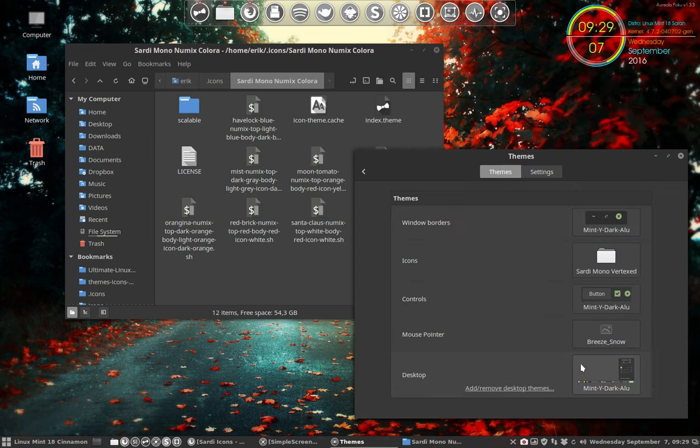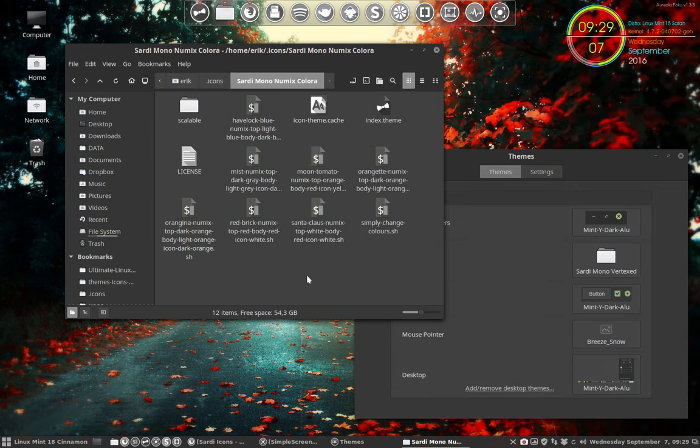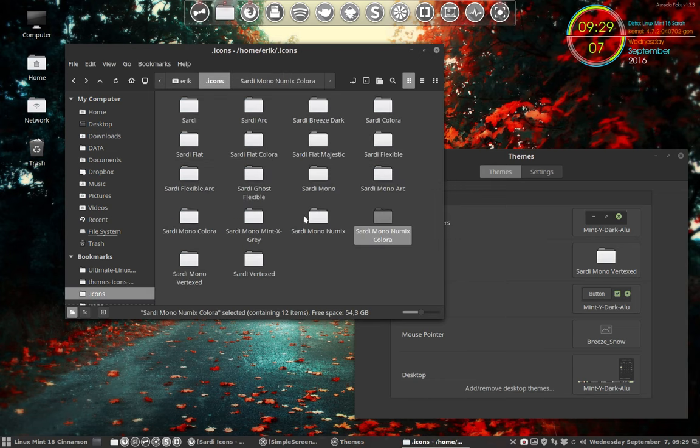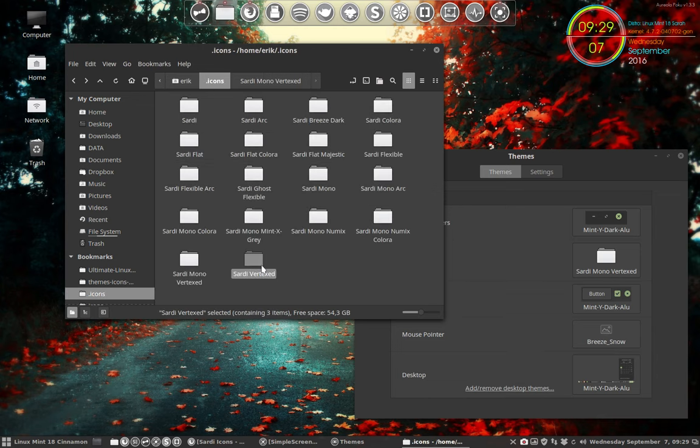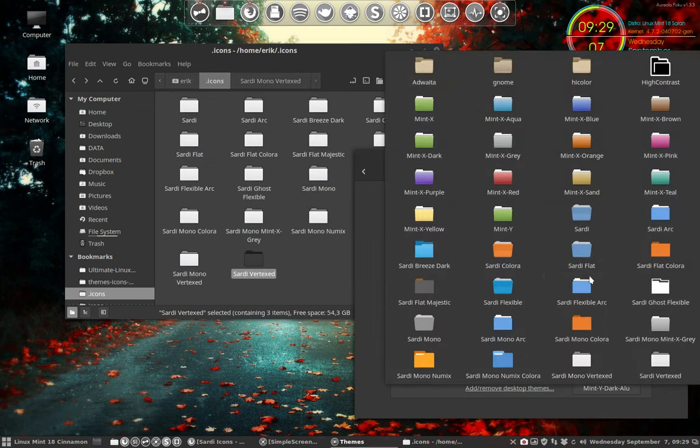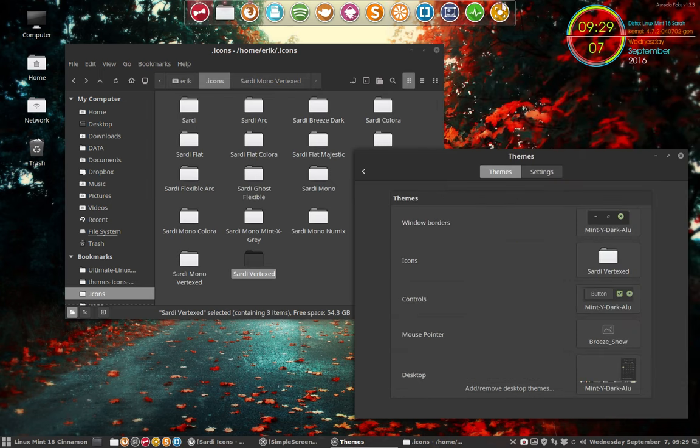And then the one before the last is the Sardi Vertex Mono Numix, this one, Sardi Mono Vertexed. No scripts in there, all PNGs I think it was. And the Sardi Vertexed, but that is the one then with colors. This changes here. So that's the overview.